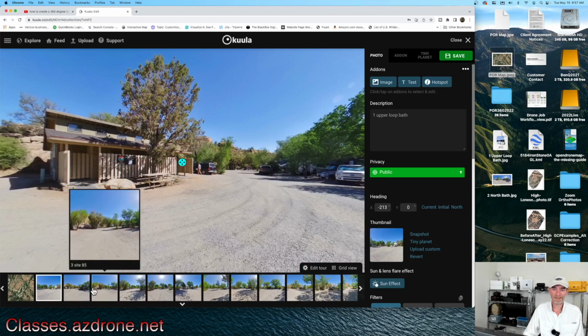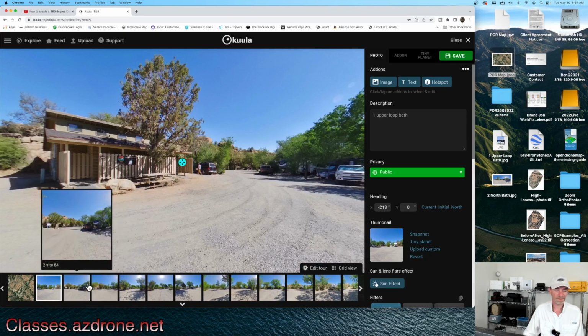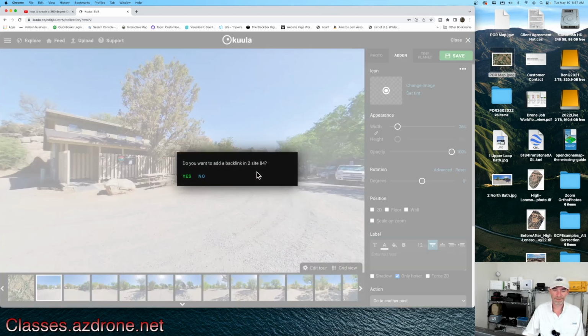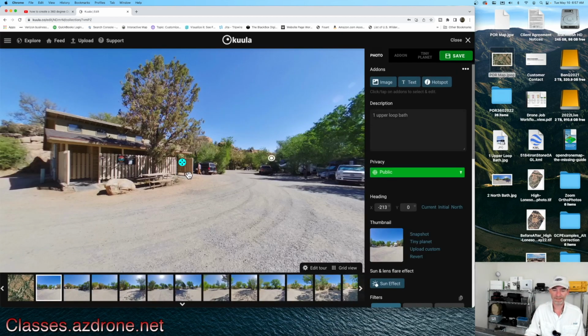because I know where I would like to put number 2. So I am going to drag the second image out because it's out here. And do I want to add a backlink from number 2, site 84? So I'm making a link forward of where I am. And it's also offering to make a backlink for me so that people can turn around and retrace their steps. I'm going to go ahead and say yes to that.